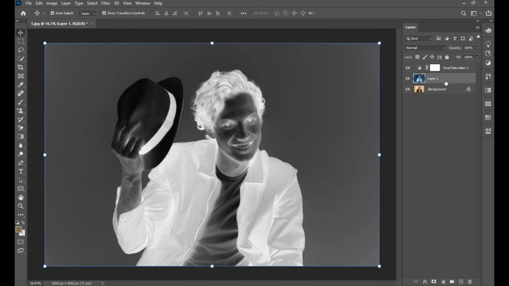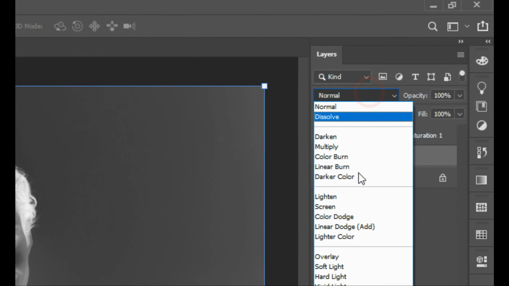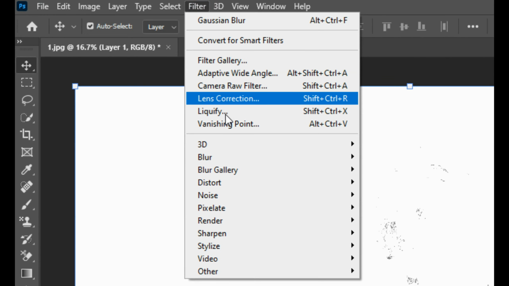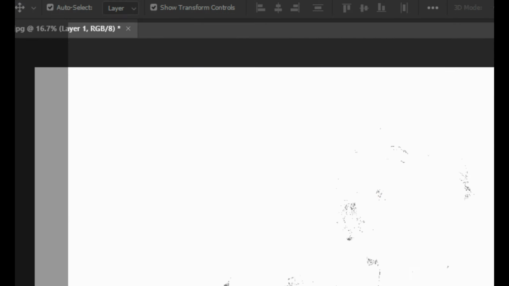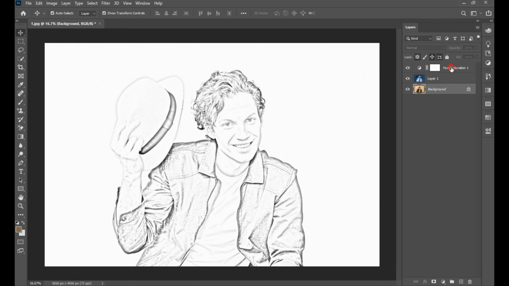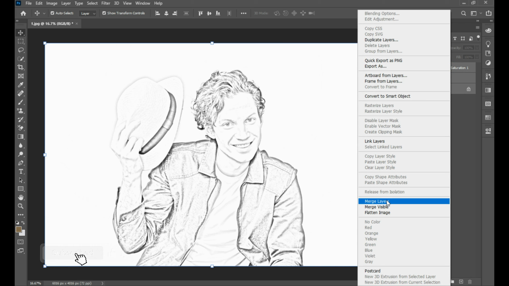Now select the inverted image layer and change its blending mode to Color Dodge. Next, go to Filter, then Blur, and choose Gaussian Blur. Adjust the radius as needed. Now, select all 3 layers and merge them together.